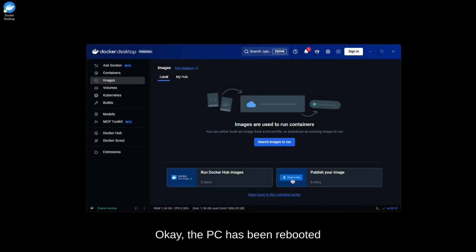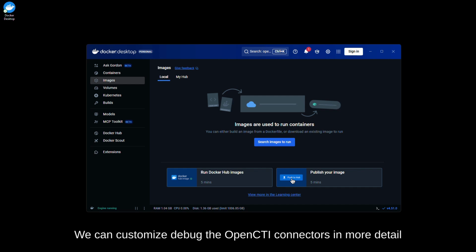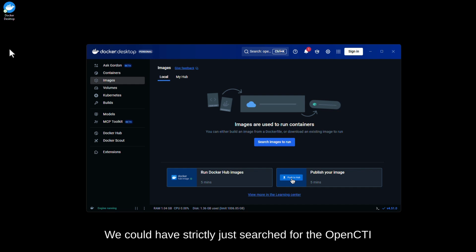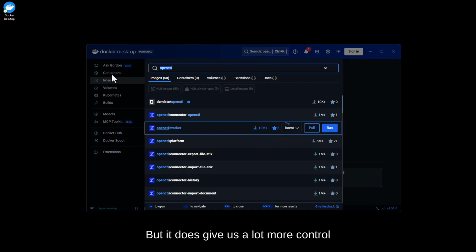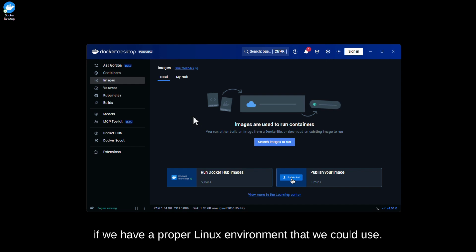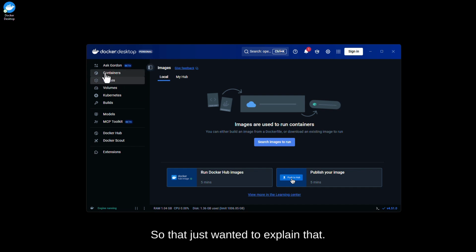Okay, the PC has been rebooted and we've launched Docker Desktop. At this stage, I just want to make it clear that it's not strictly necessary for us to install the Ubuntu 22.04 image at the beginning. The reason we did that is it just allows us a little bit more control. We can customize, debug the OpenCTI connectors in more detail, and use Linux utilities for logs and automation. We could have strictly just searched for the OpenCTI image directly from Docker Desktop and worked that way, but it does give us a lot more control if we have a proper Linux environment that we can use. So I just wanted to explain that.